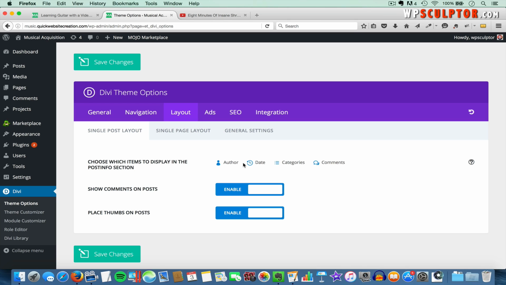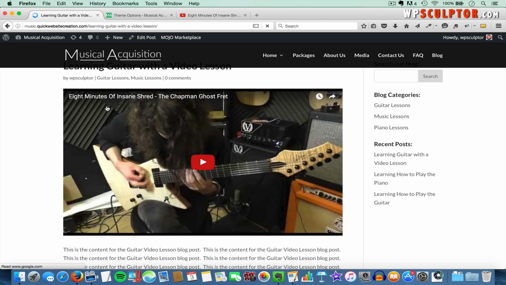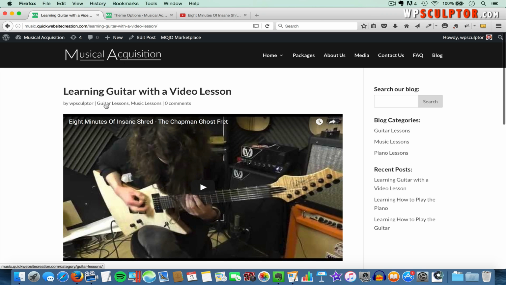If we didn't want to show any of these, for example, if I didn't want to show the date, I could click on that and then I could save the change. And if we go back and view, we're on the post page and refresh the page. Before I do that, notice that we have the date there. Now when I refresh, notice that we have the other 3 components, but not the date.